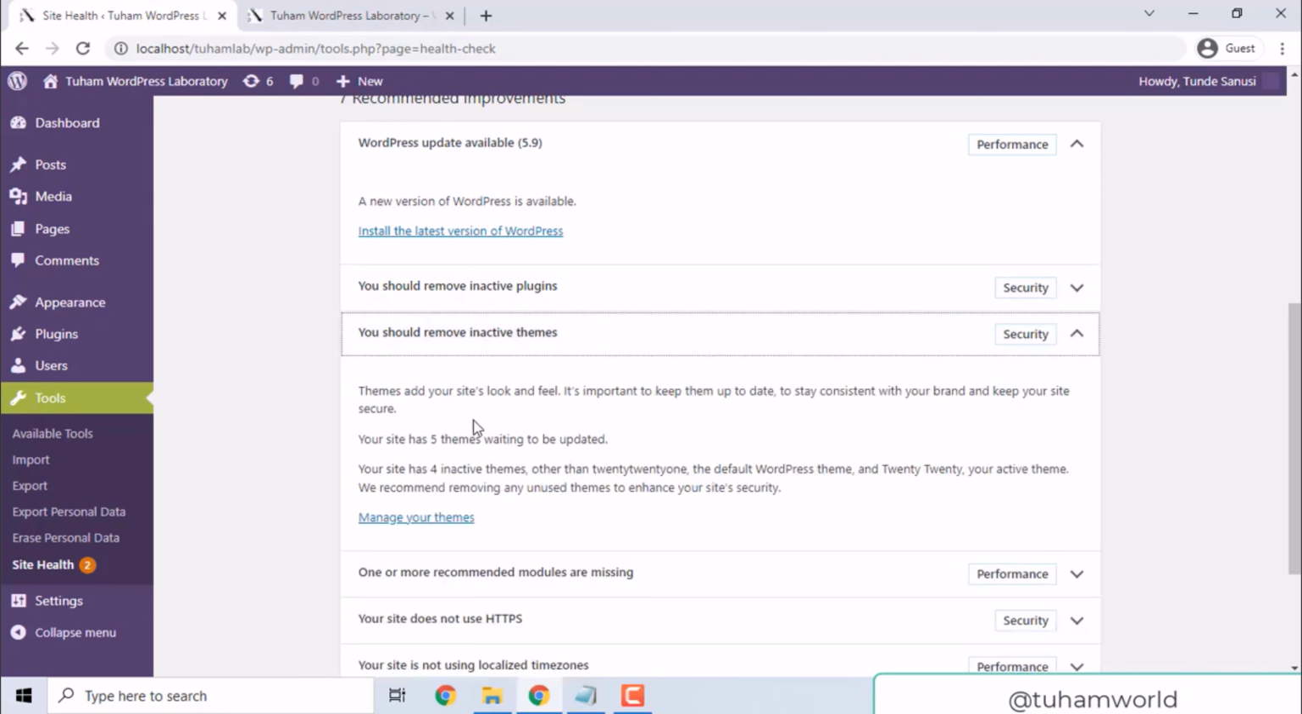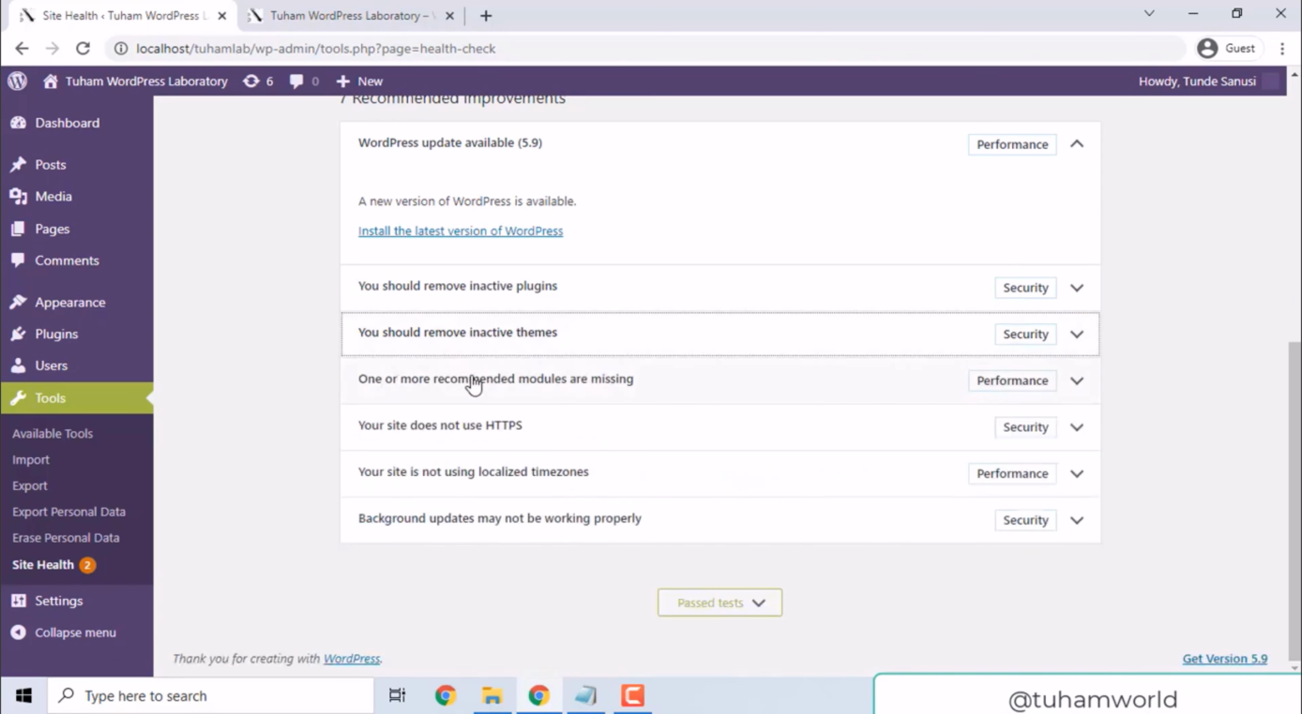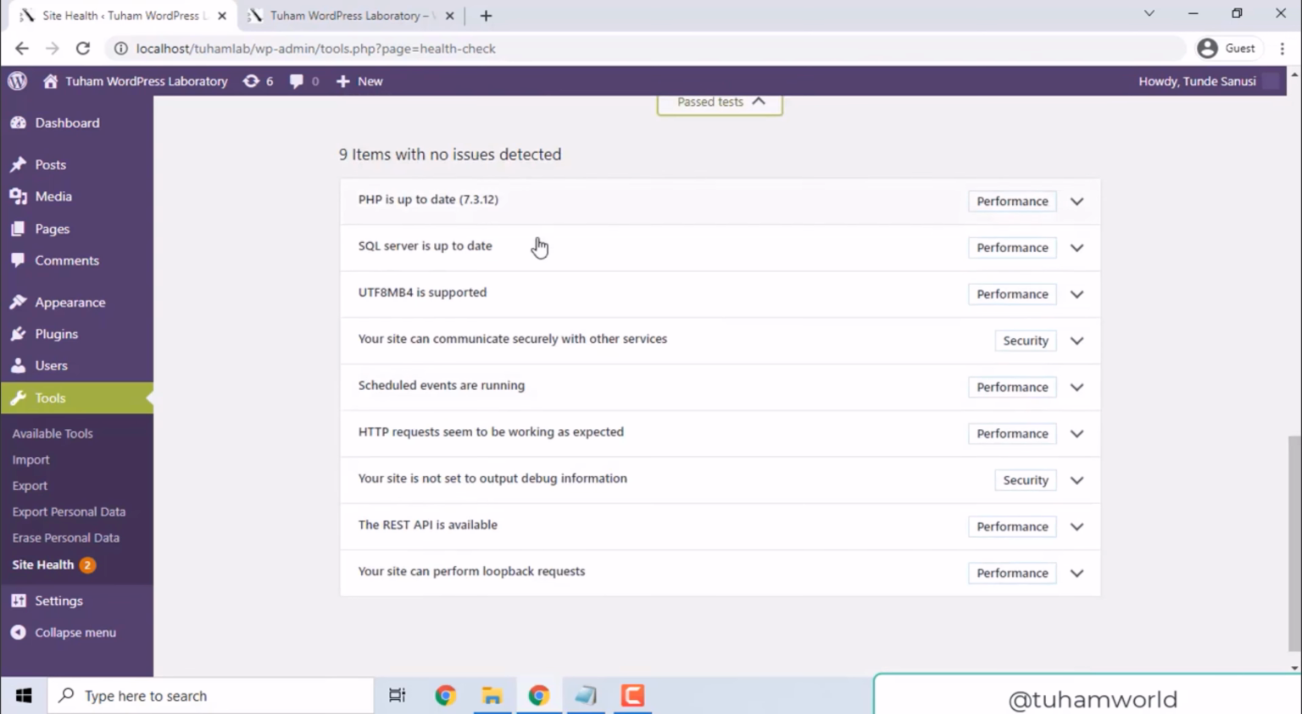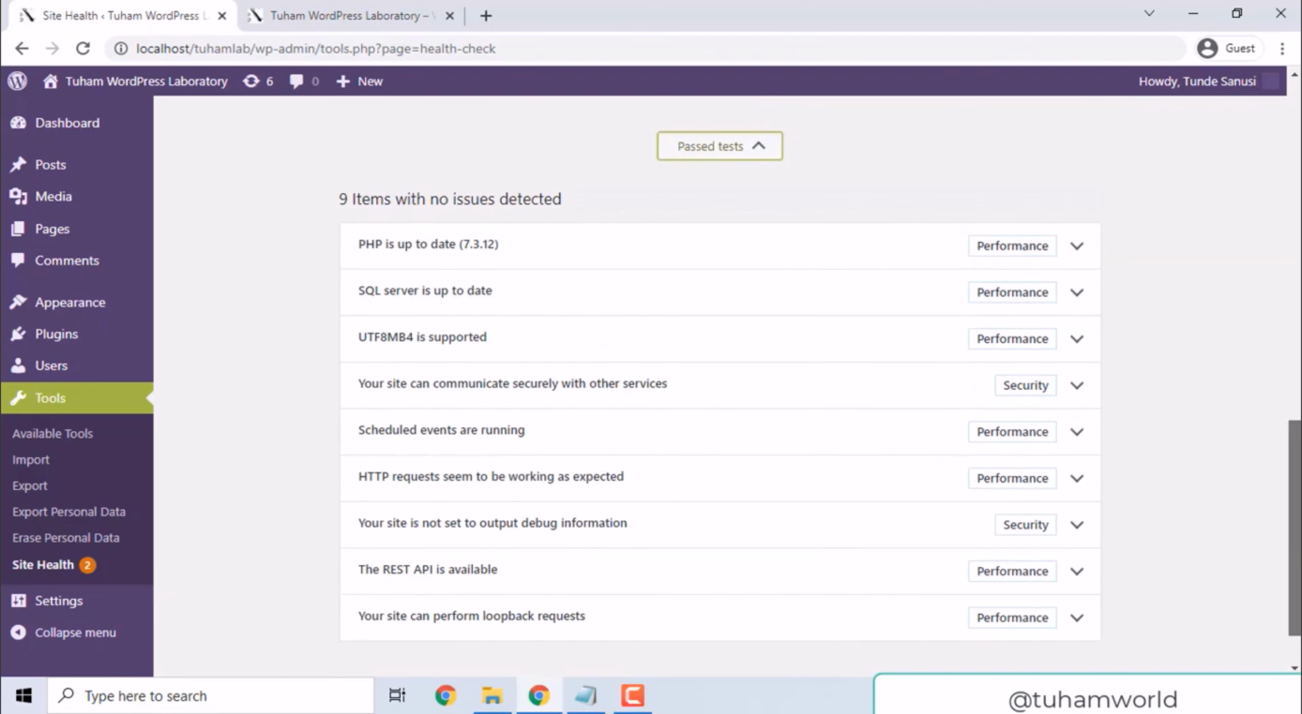I currently have 4 inactive themes, other than 2021. If I want to remove those themes, it's also recommended that I remove them. One or more recommended modules are missing. Your site does not use HTTPS, your site is not using a localized time zone, background updates may not work, and the like. You can also see past tests here. I have 9 items with no issues. These are the tests that the site health check has done, and it found out that they are working fine.